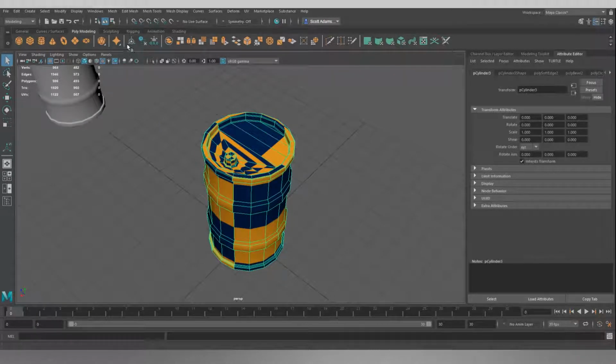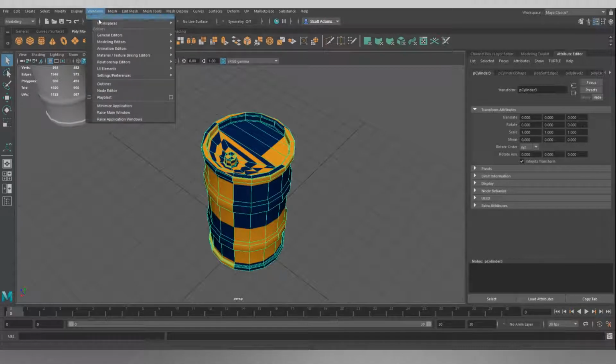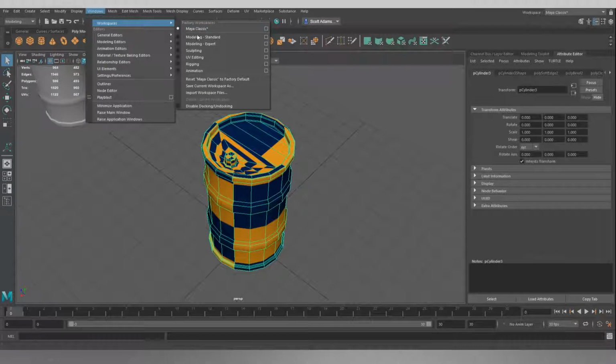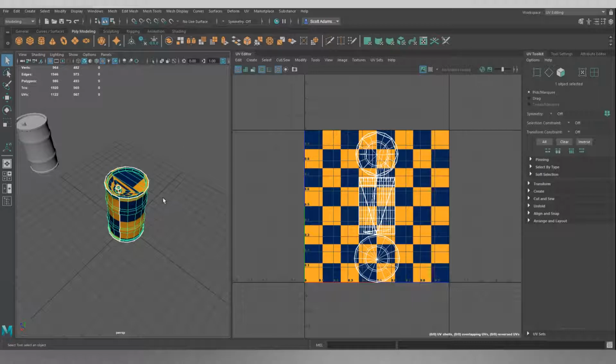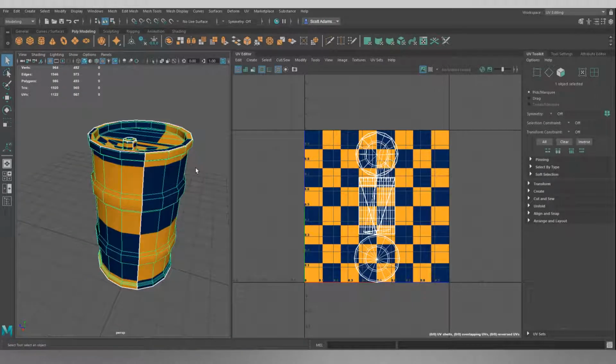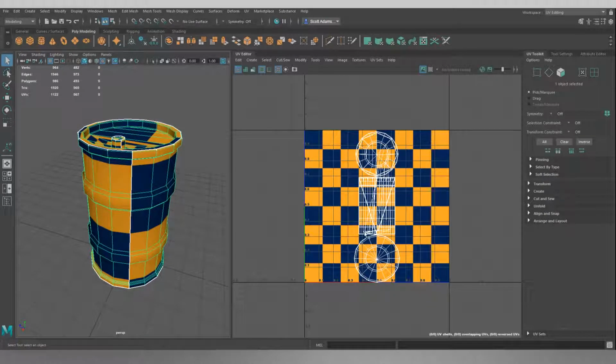So what we're going to do now is click Windows up at the top left here. We're going to go to Workspaces, and down to UV Editing, and select that. It's going to bring us into this split view here where we still have our model on this side, but we also have our UV map on this side, which right now is a bit of a mess.